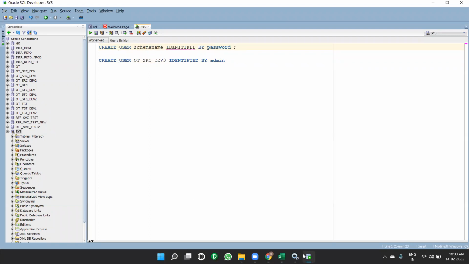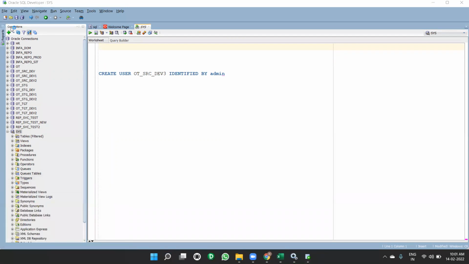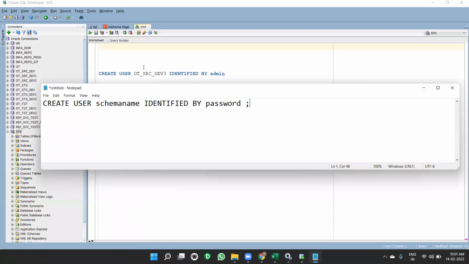Okay, one second, please. So create user schema name identified by password. This is a syntax you need to follow. So this is the syntax I'm putting here: create user schema name identified by password.